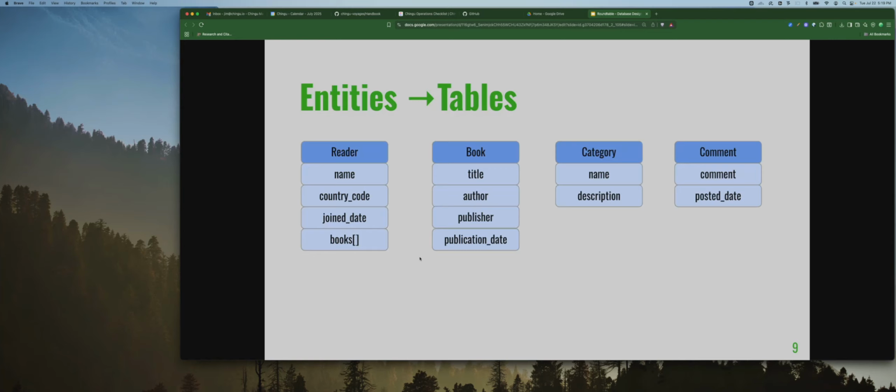So the first iteration of this, I've mapped out 4 entities, and in each entity, there are a set of attributes. So we've got reader, book, category, comment, and then you can see under reader, we've got the 3 attributes that we identified earlier, but I also have an array of books that contains what books this particular individual has read.